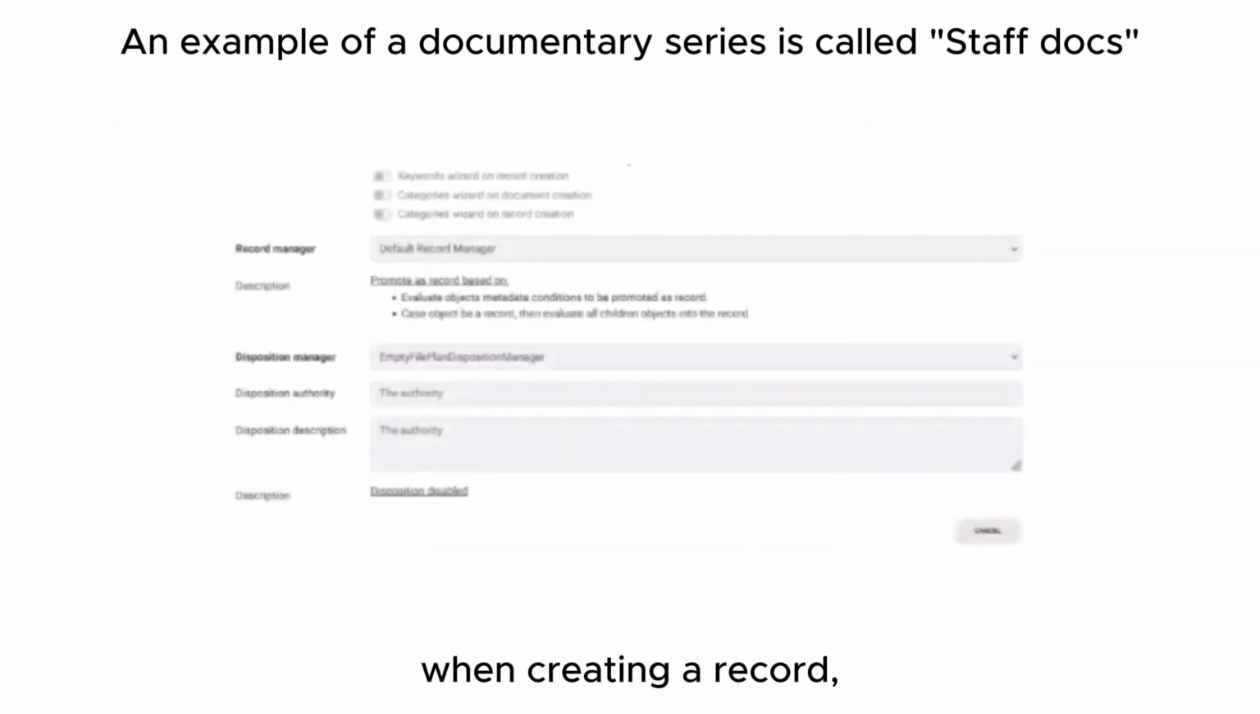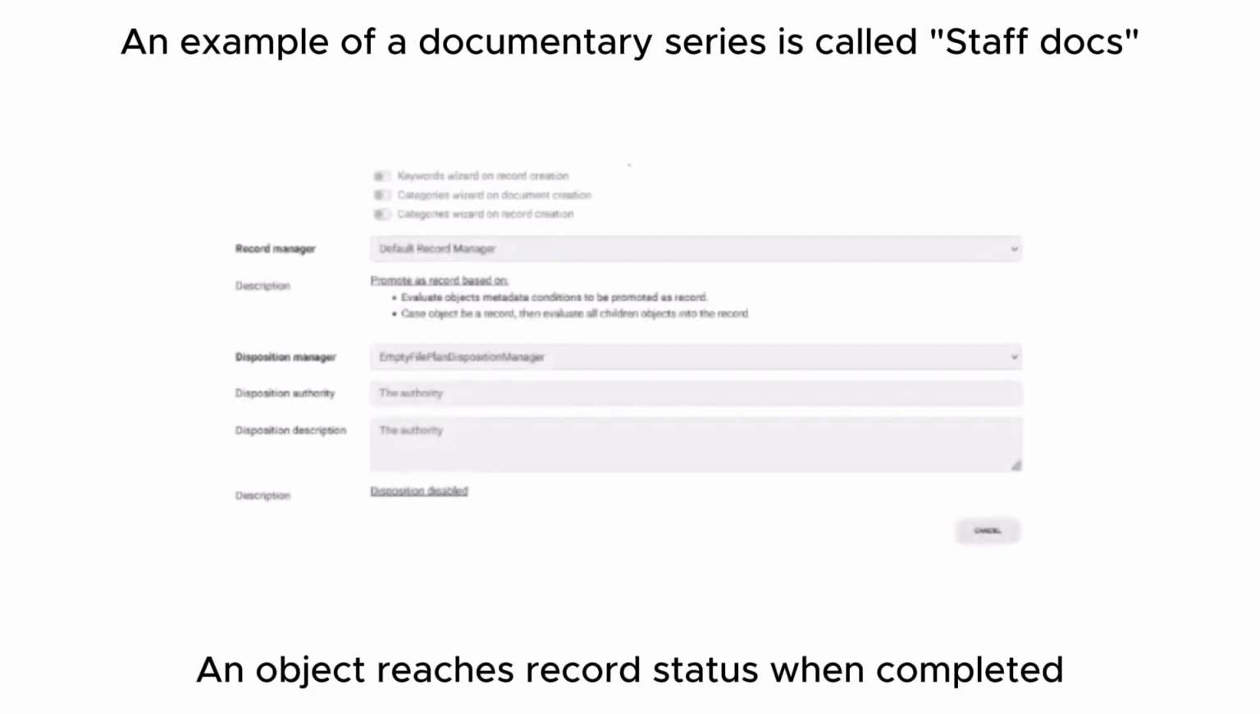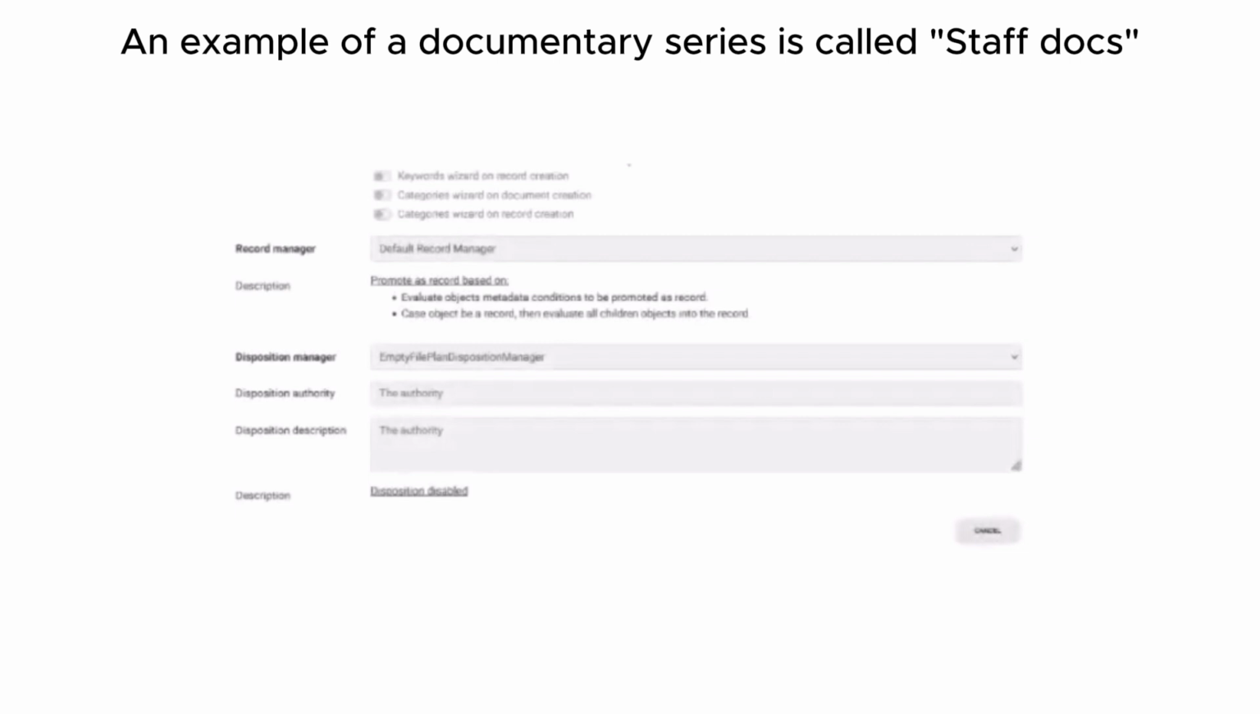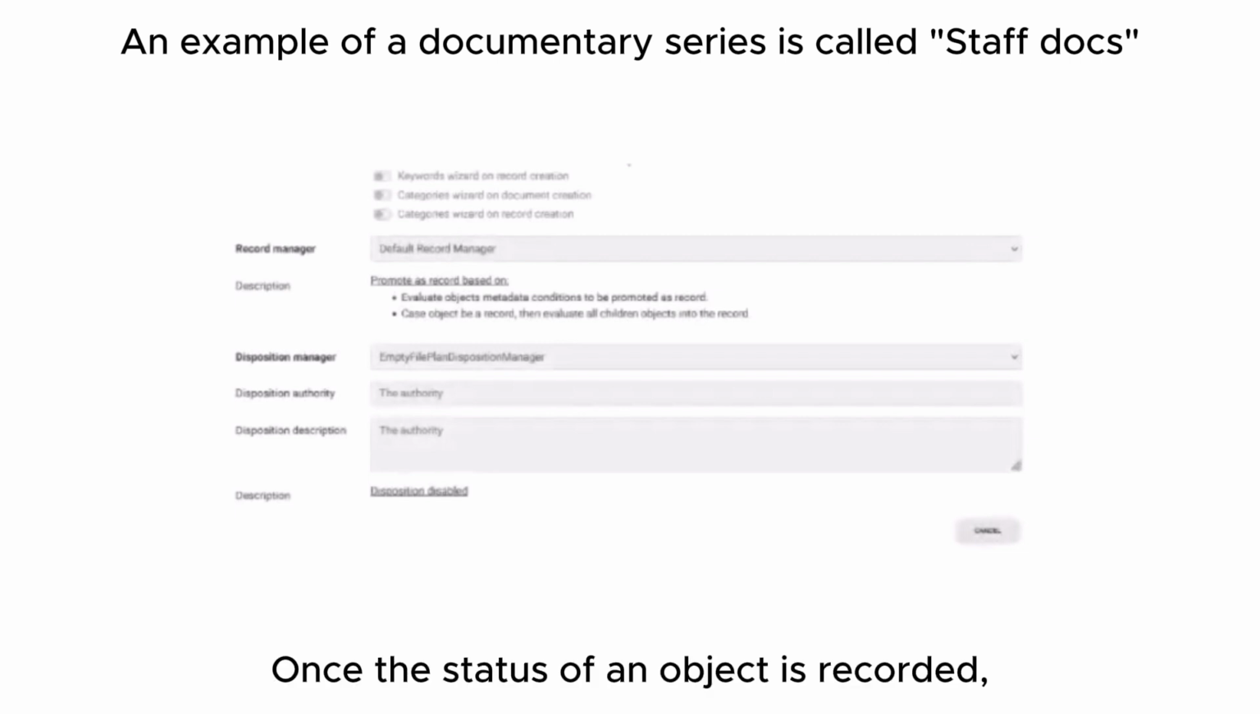For example, when creating a record, we want a wizard to appear asking for the metadata in English. The record status should be translated as evidence within the company. An object reaches record status when completed and will not be modified over time. Once the status of an object is recorded, this position cannot be altered.